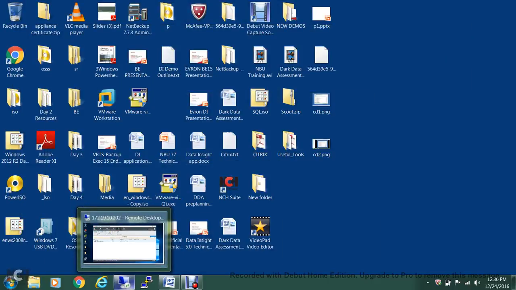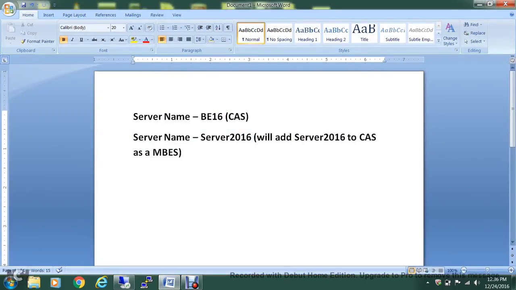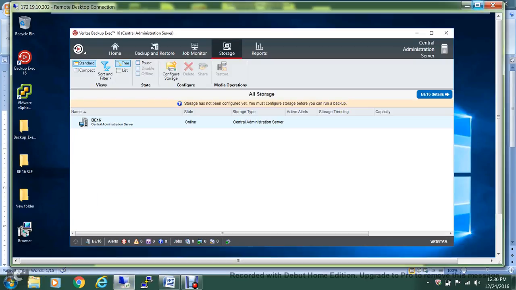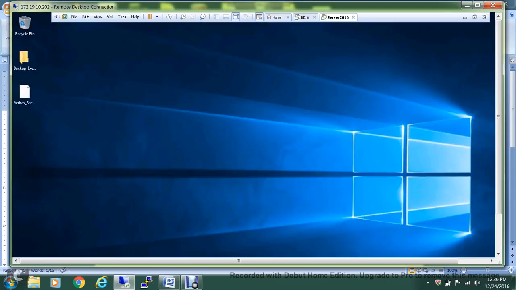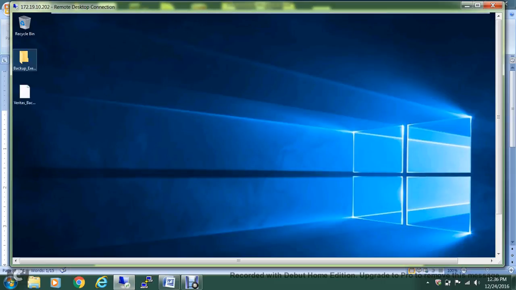So the name of our first server is BE16, which is acting as a CAS, and the other server, which is server 2016, we will add to the CAS server and it will be acting as a managed BackupExec server. So let me quickly flip over to server 2016. I've already added the installation media here, so let me open that.